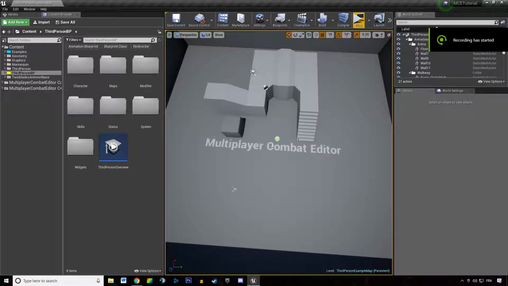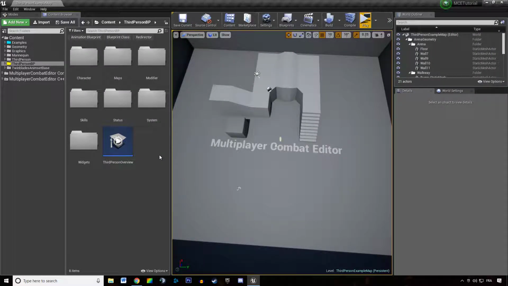Welcome everyone in this new video tutorial about the multiplayer combat editor. In this video we're going to talk about trigger modifiers. It's a subject you might have already seen overviewed if you watched the video about passive skills, but we are going to cover it in detail in this video. So what are trigger modifiers?